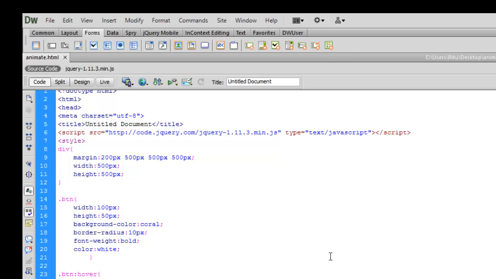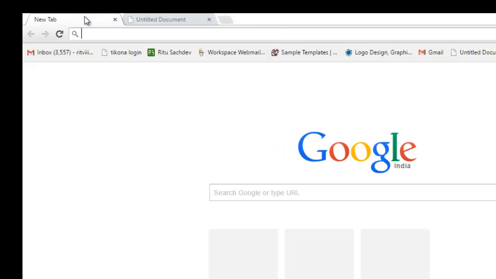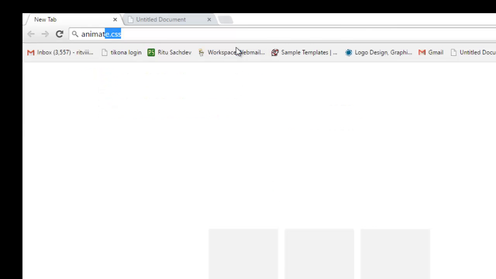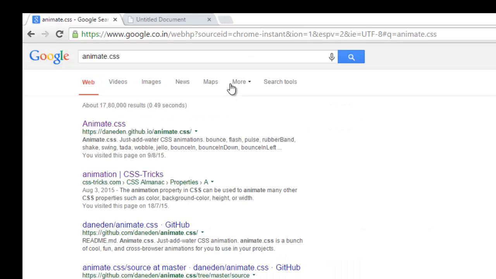Now let's proceed to have Animate.css in this document so that we can provide animations to it. So let me Google something. Animate.css. Here you go. Let me click on this first link from denidon.github.io animate.css. Let's click on it.